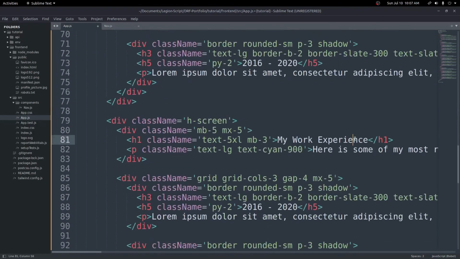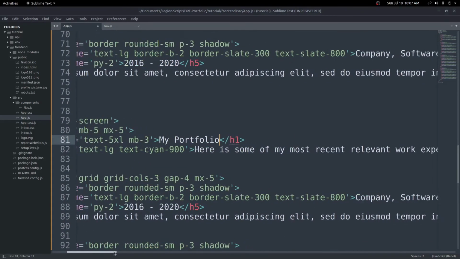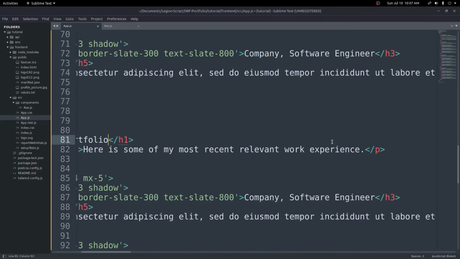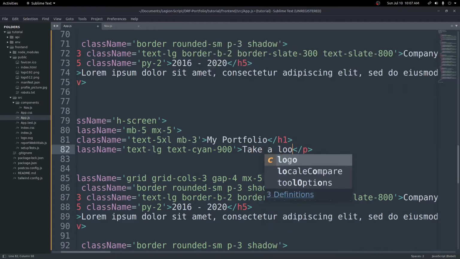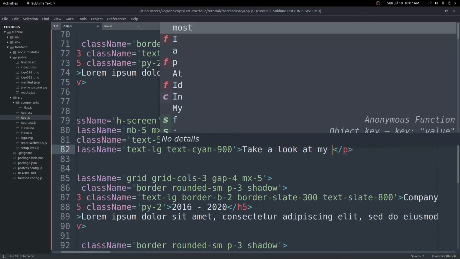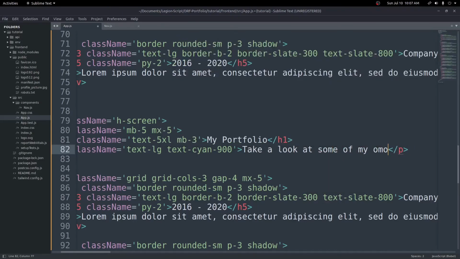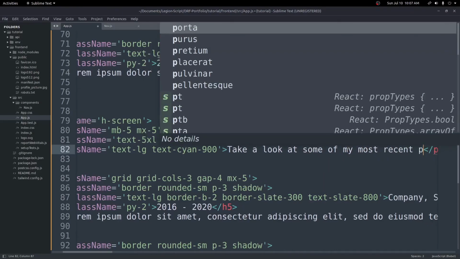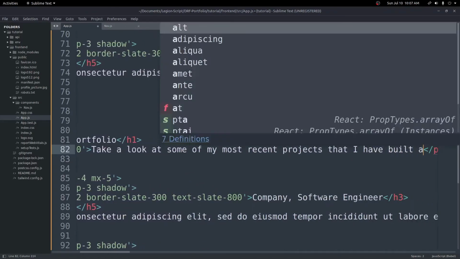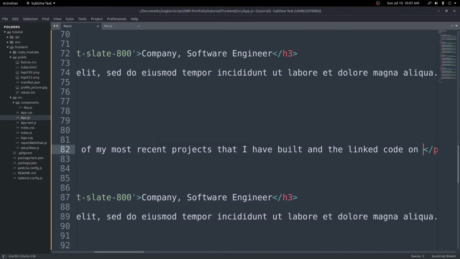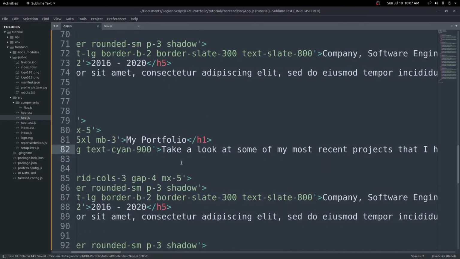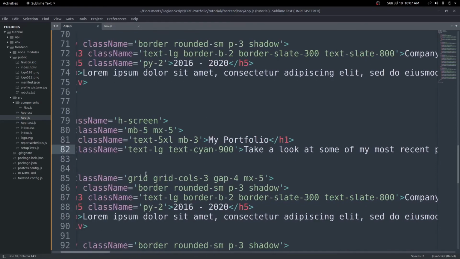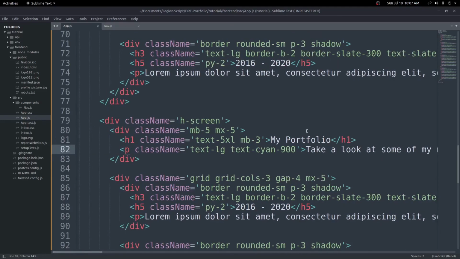So we'll change this to be my portfolio. And then we'll say here is, or let's change this whole thing. We'll make this a little different. We'll say, take a look at some of my most recent projects that I have built and the linked code on GitHub. I'm not going to go ahead and actually link any code, but we'll create the links so you can go ahead and fill that in with your code. Okay, so now we have that set up.